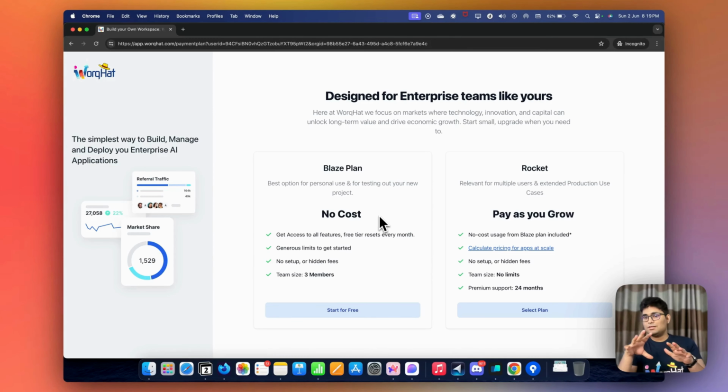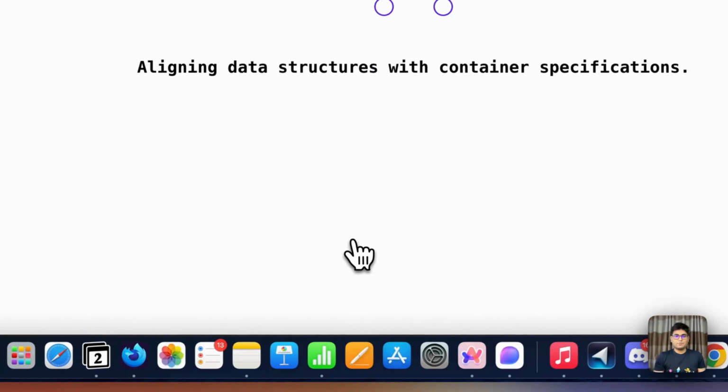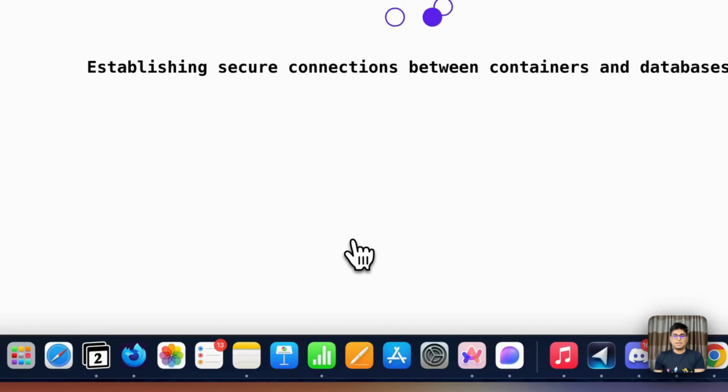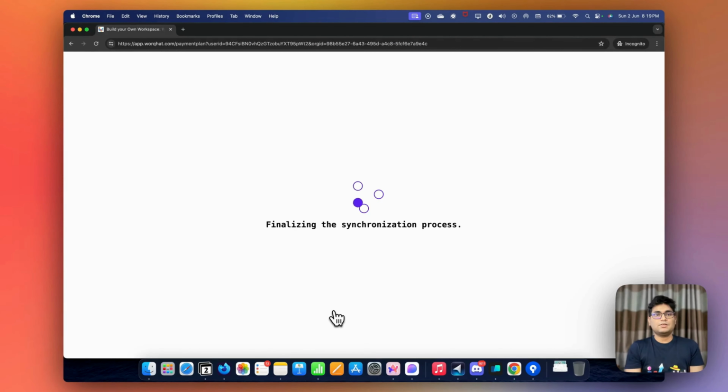Also, this pay as you grow plan always includes the free trial for every month, so you are billed over it. In order to understand how we price our different models, please make sure you visit our https://worqhat.com/pricing page. Now I'll just get started for free, and I'll wait for my container to spin up so that I can start using it.